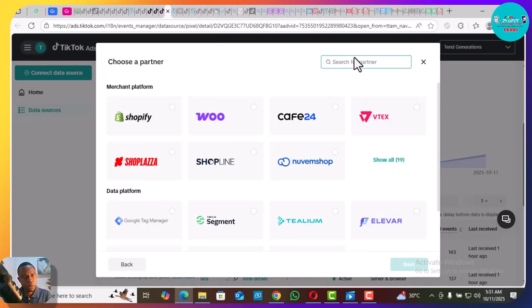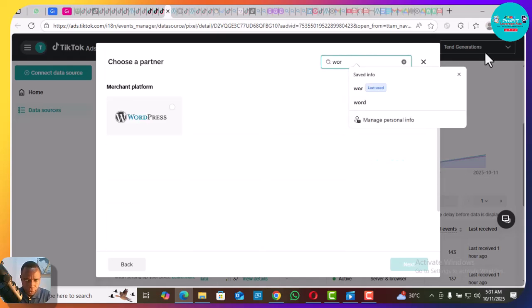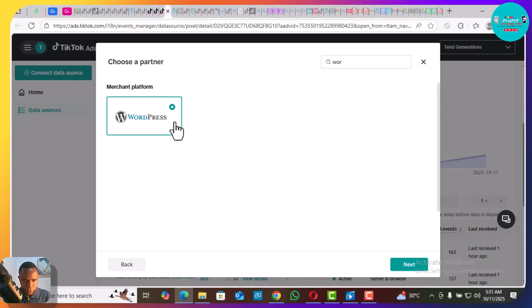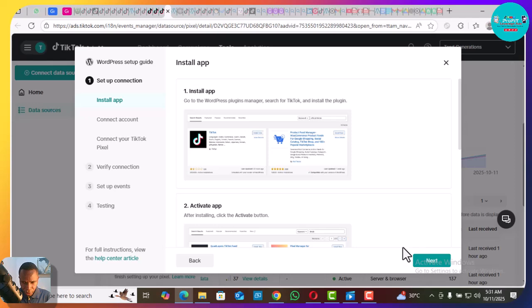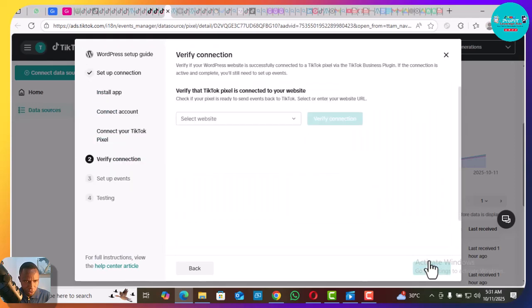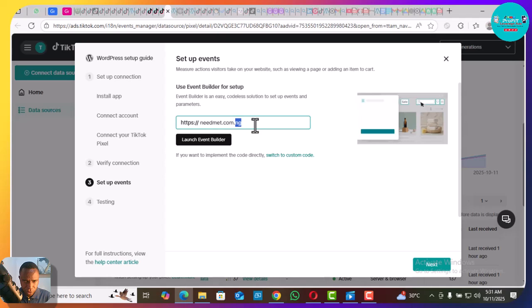Now this one will be easier because we already did the setup initially. Okay, so WordPress, select, continue, next, and then just next. We've already installed. Let's just verify this. It's verified, right? So let's continue to next. So here I'll now put in, let me write /real months. Okay, so we now click on launch event builder.